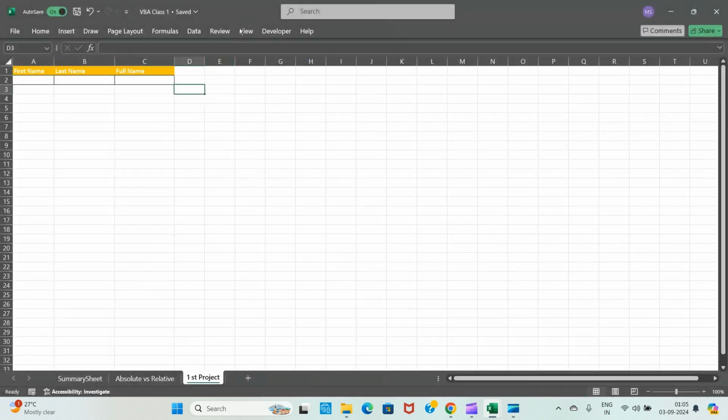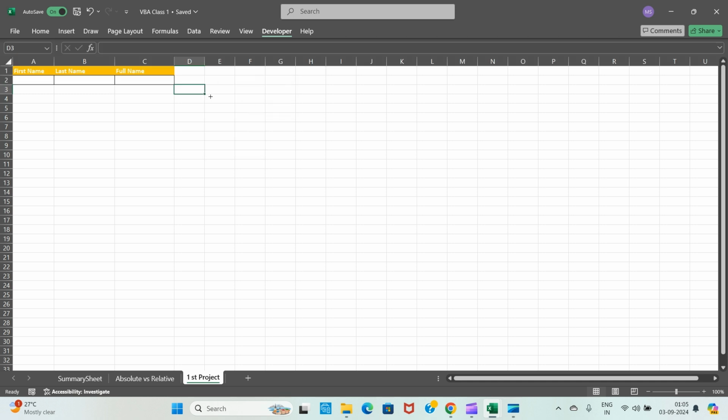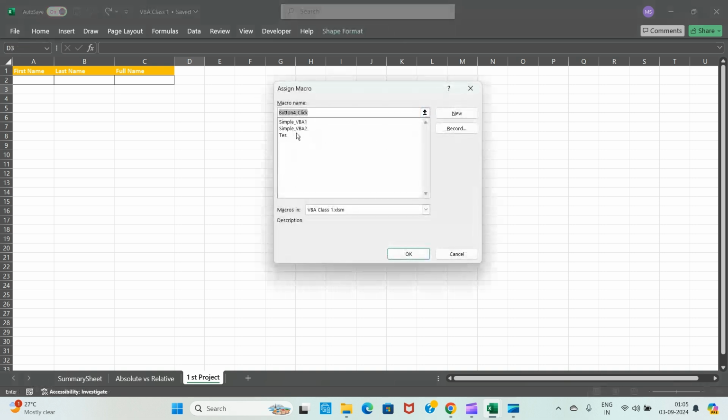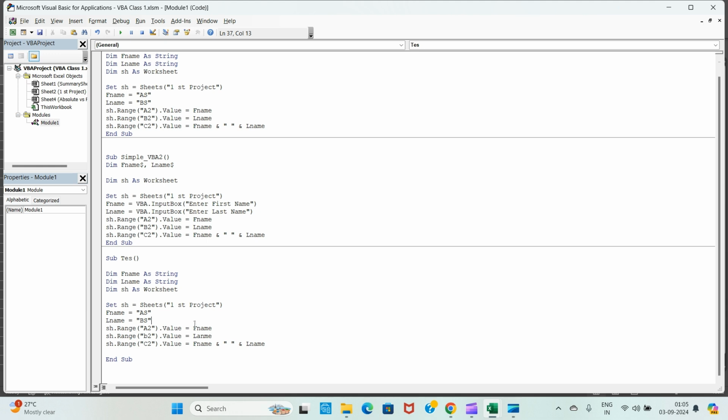Now I need to add a button. If you want to add a button, go to the Developer menu, then go to the Insert menu and select the Form Control. I've selected it here and I need to decide on this one. I'll assign this and then it should work. I think one variable is not defined in the correct manner, so I need to check here. Last name, C2, B2. Yes, now you can see the naming is not showing correctly.